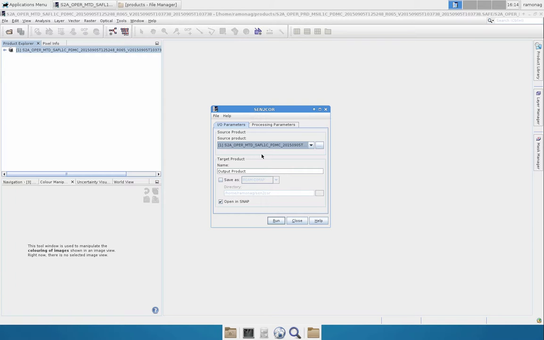Since the target product properties are not used by Sen2Cor, there is no need to fill in the name, the saving format, and the location. Snap, however, can figure out the output product location to try to open it, so we want to leave the Open in Snap checked.